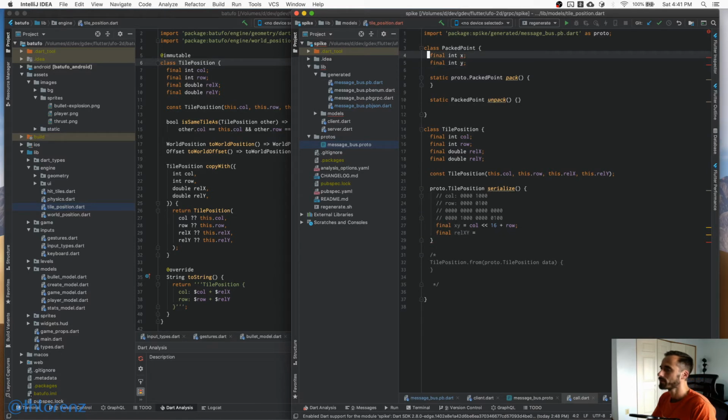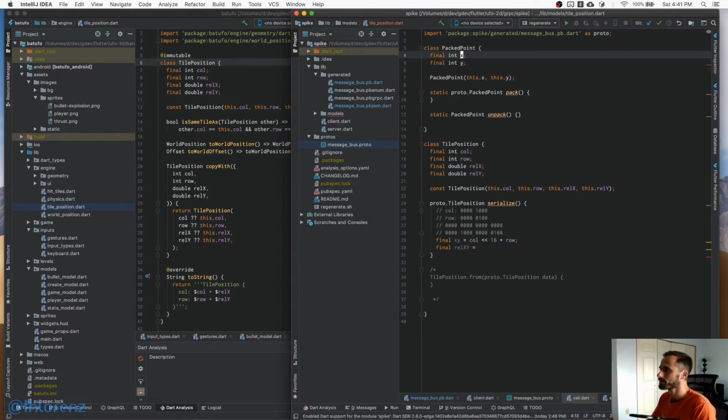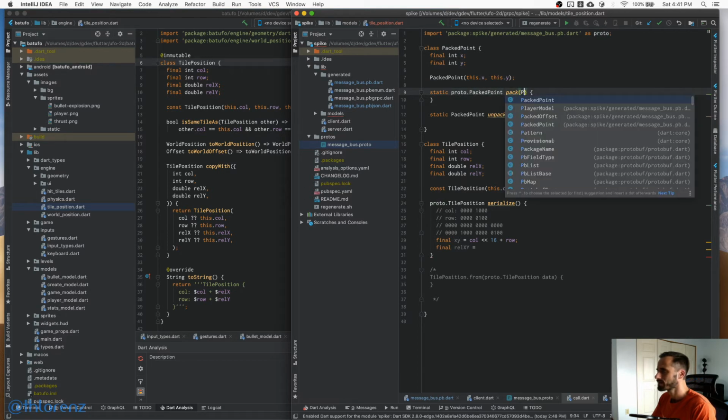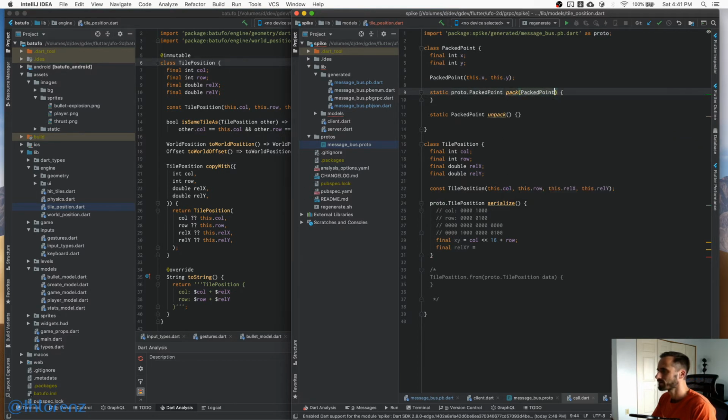Right, so basically now if we initialize this in the constructor like this, so now when we're packing it, it's kind of weird because we're packing a packed point. So no, but actually we are, and we might just name this point, right? I know there are points in Dart, but this is our point.